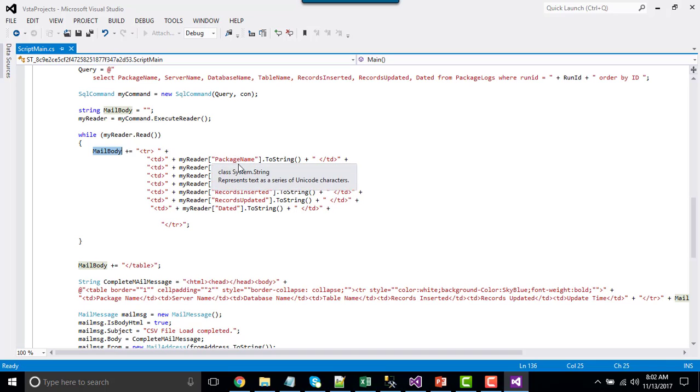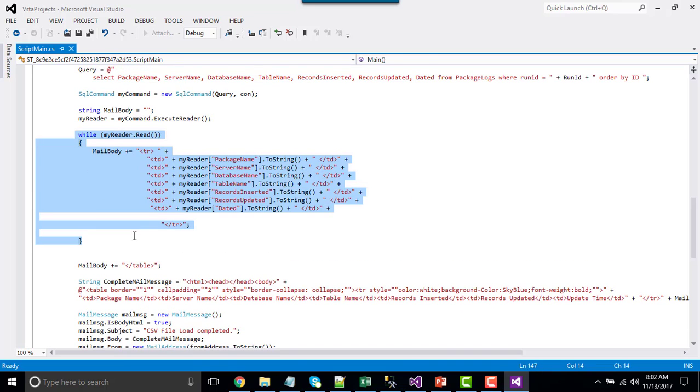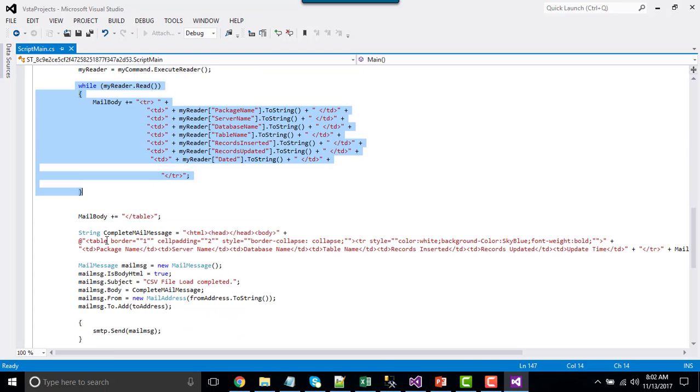From the SQL server table, these names like package name, server name are all the names of the columns that I selected above. If there are more columns, you can add more columns here, and once you are done with this, then this is the actual HTML email preparation.